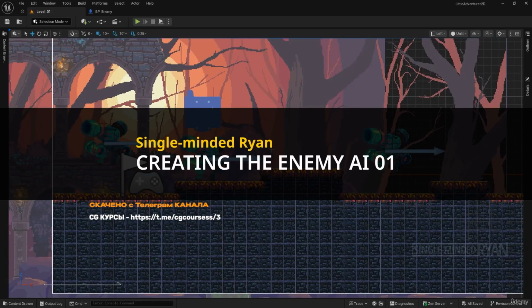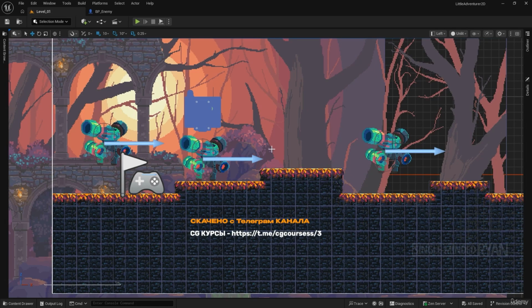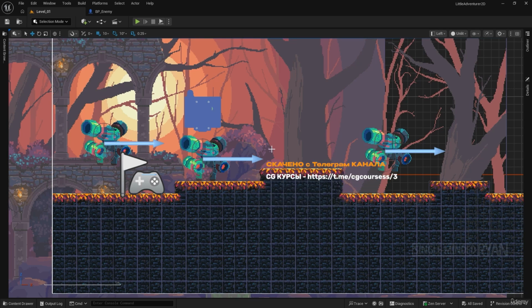Now, we have a very simple patrol behavior for the enemy, but a better way to control the enemy's behaviors is to use the AI system. In this lecture, we are going to do some setup work first. Then we're going to cover the patrol behavior in the AI system again.